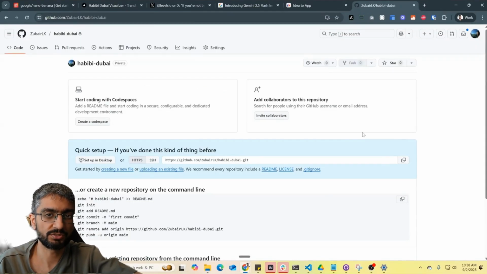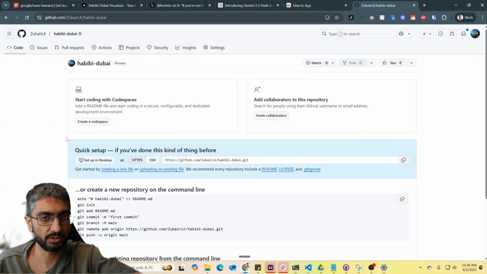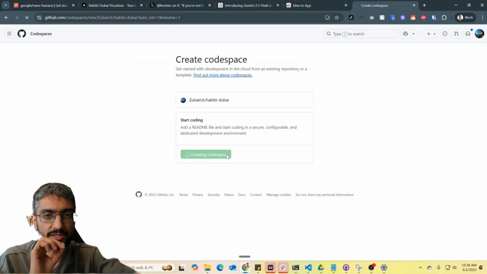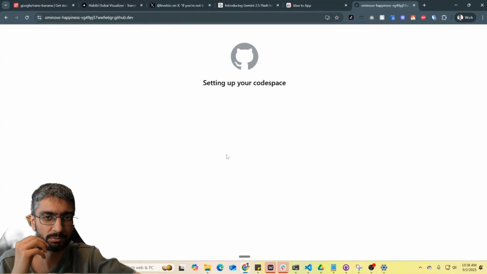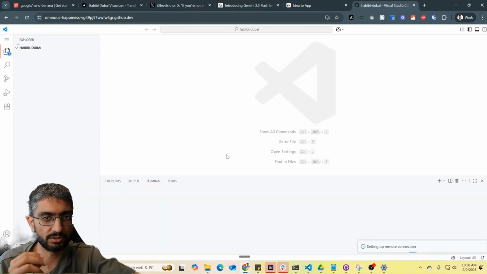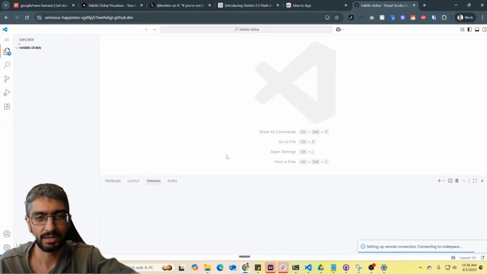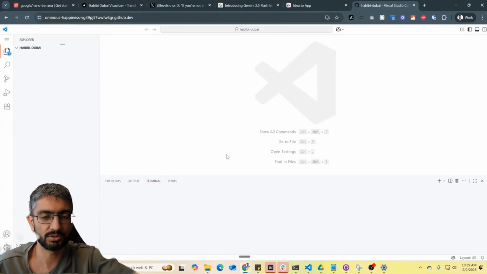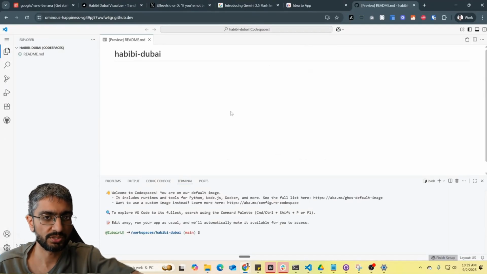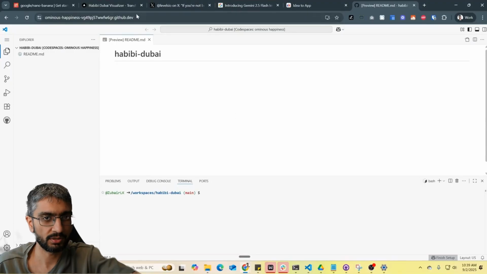Now this repository is blank. We're going to click this create a code space. This is going to create a virtual computer in the cloud with all of my environment set up. So I don't have to bother too much about my local computer, Windows, Mac, whatever. I'm not installing anything on my local computer. I'll just start working in the cloud as I go along. So this computer has now powered up in the cloud and I'm here.